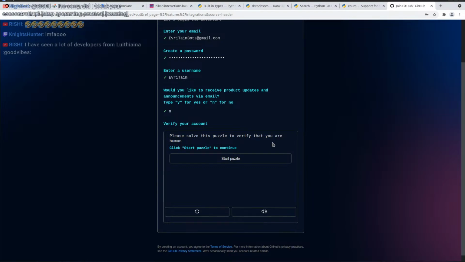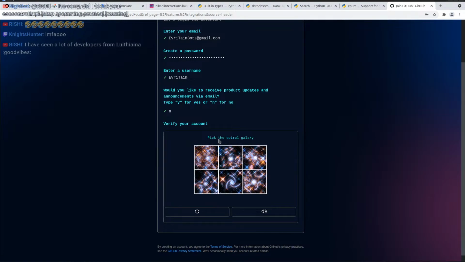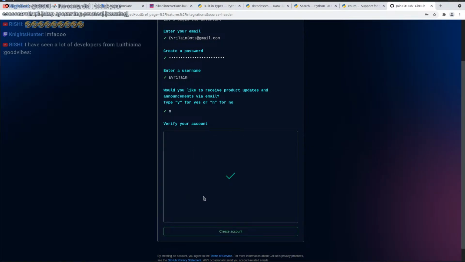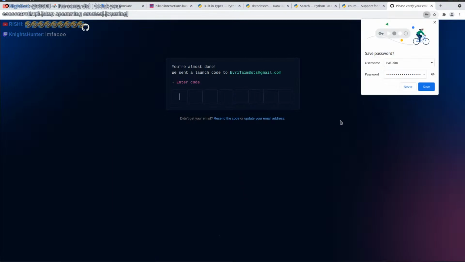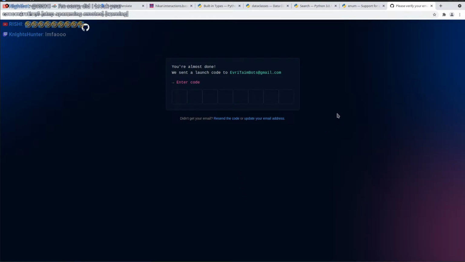Please solve this puzzle to verify you are human. Click start puzzle to continue. Okay, well, that's the puzzle. Pick the spiral galaxy. So this one. And spiral galaxy again. So this looks like the spiral one. Okay. So the baseline for being a human is never save passwords, is to know shapes of galaxies, names of galaxies. That's interesting. So a computer is not aware of galaxies.